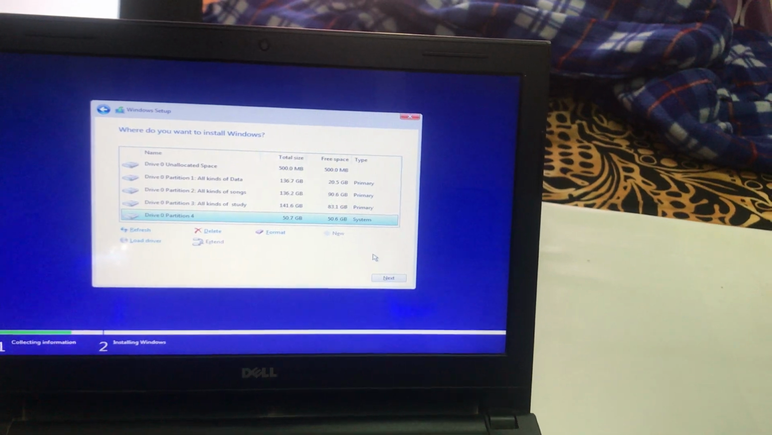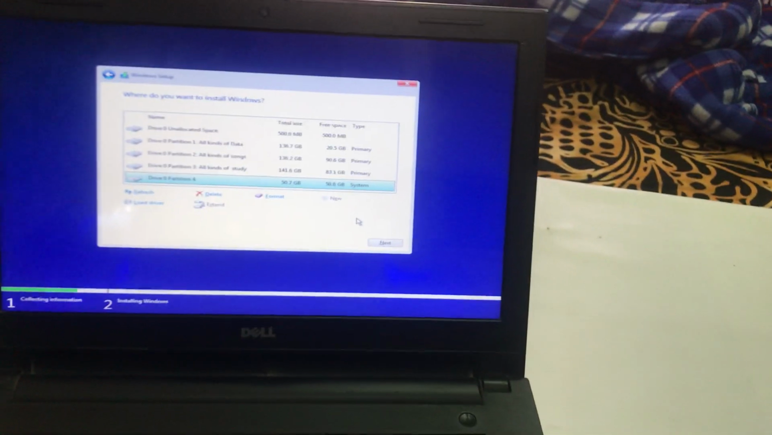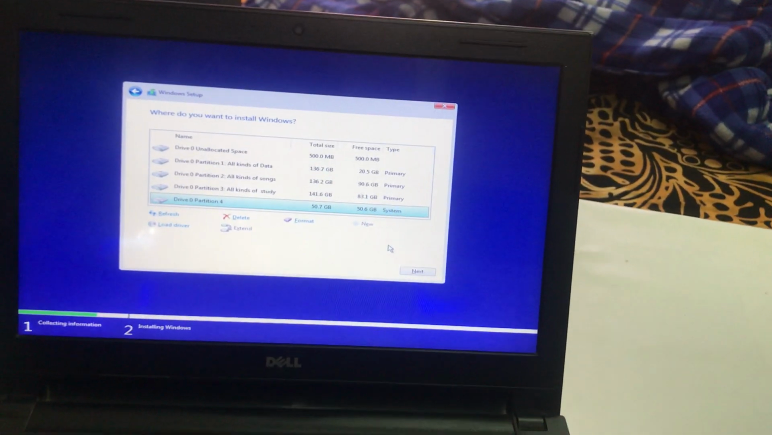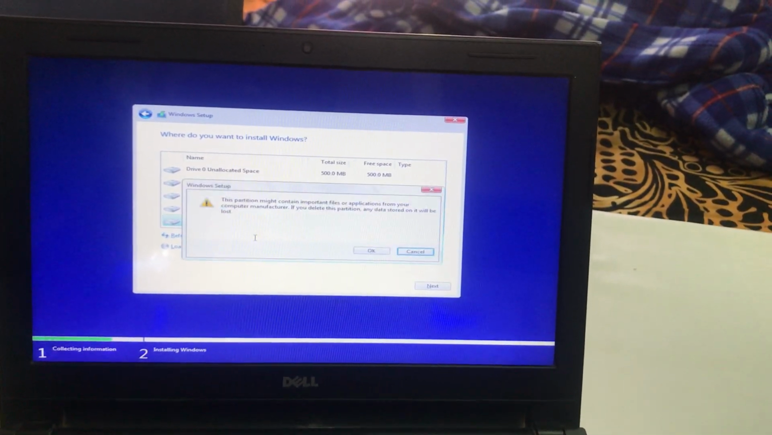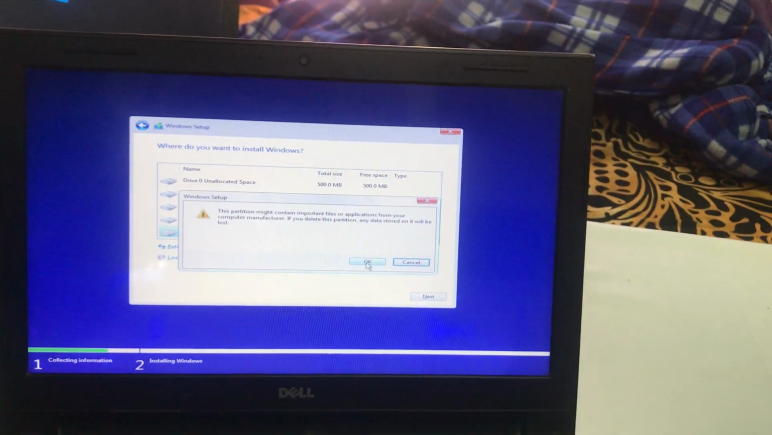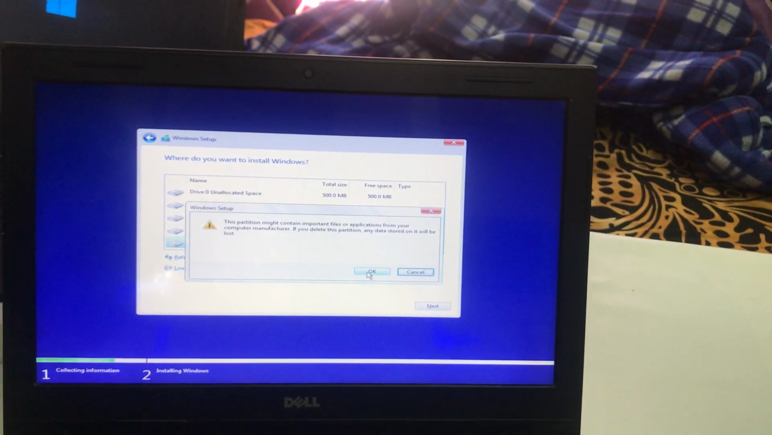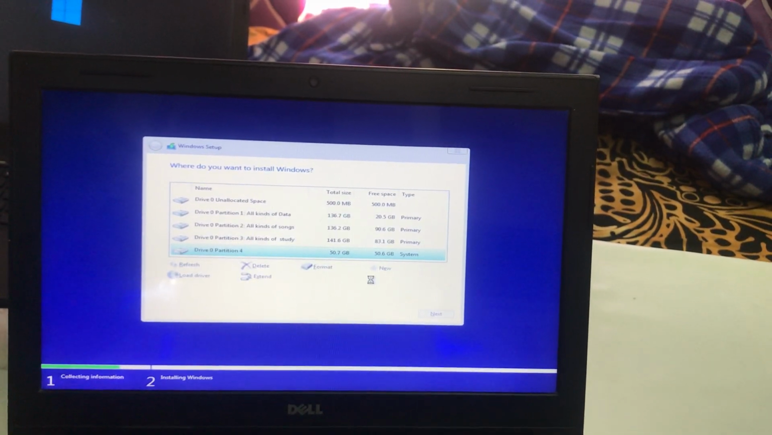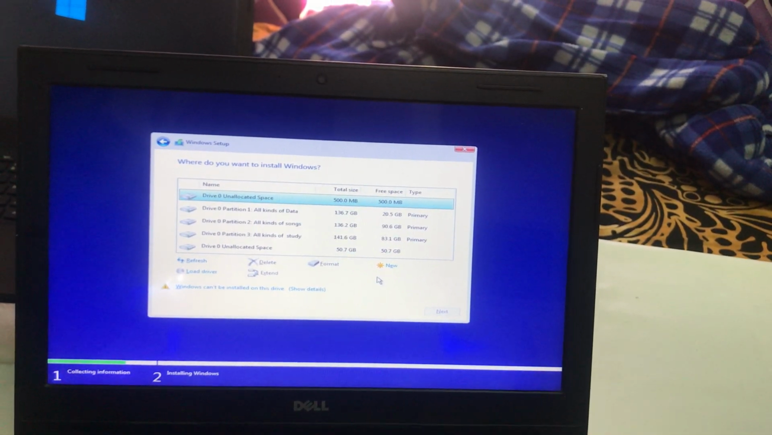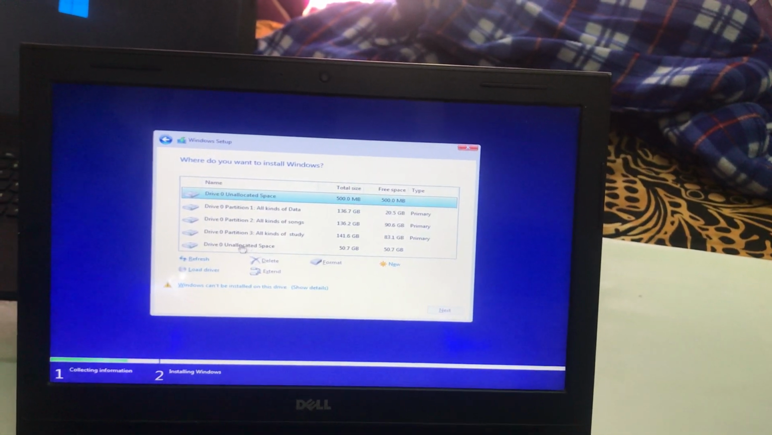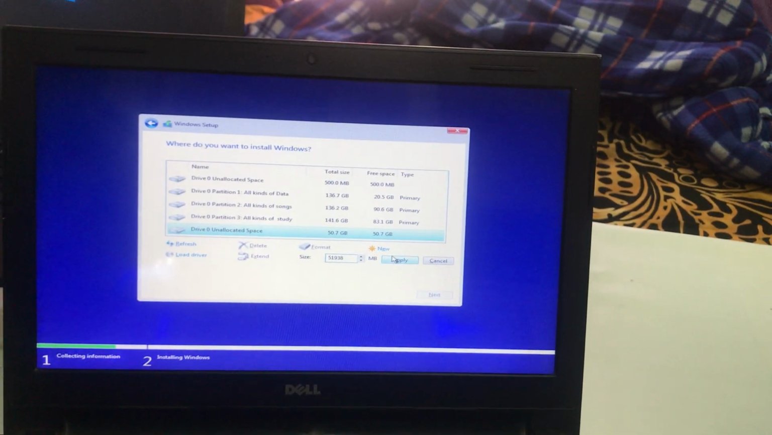I have formatted. Now see, I can go for next. If I go for next, guys, in that situation you won't be able to use the trial software that you have already used on this laptop. So let me show you the delete option once again, and you can delete it. Now see, I have deleted. Now once again I have to choose this unallocated space and I will go for New, Apply.